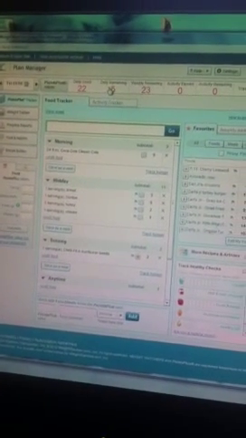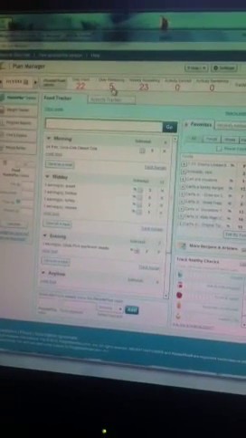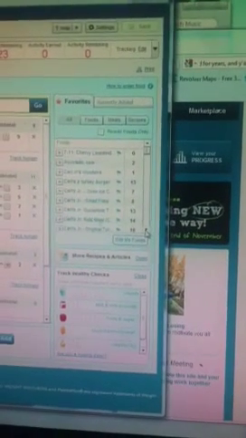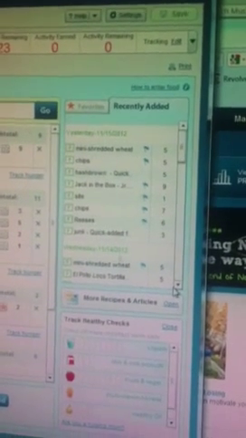I have 5 points for dinner, which is fine because I'm having a beef stew that's worth 5 points, so I'm all good. These are my favorites. These are the foods I eat constantly. After 3 times, it will ask you, do you want to add this to your favorites? Then you have the recently added. These are everything you ate the day before and probably a week back.